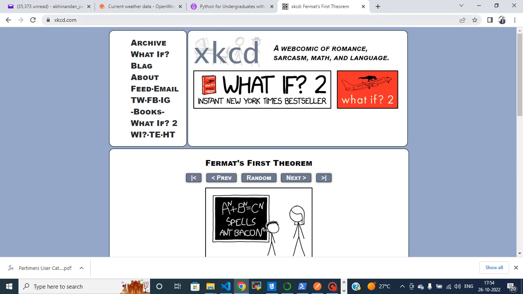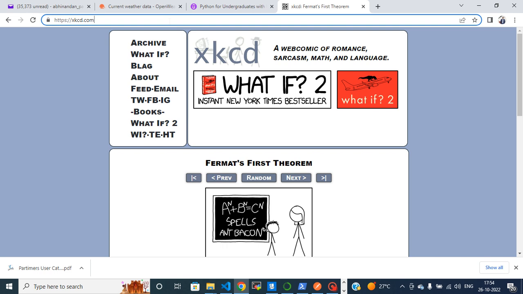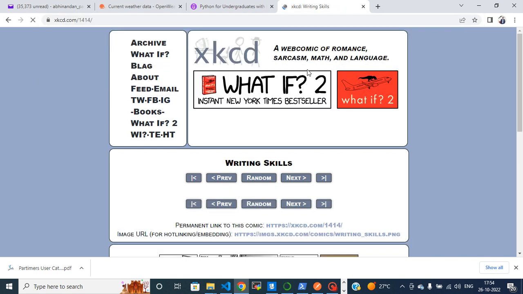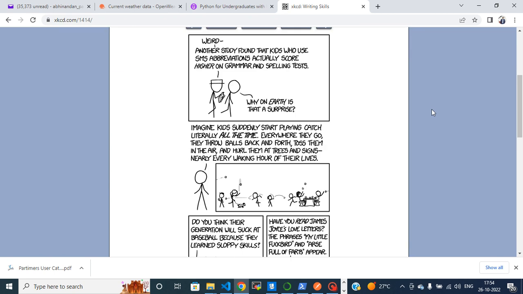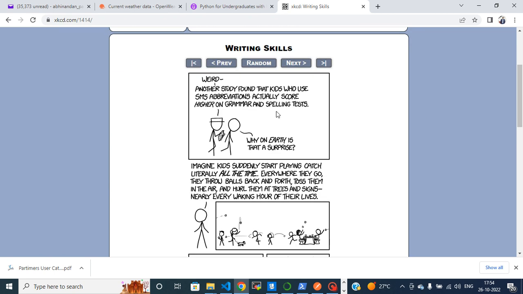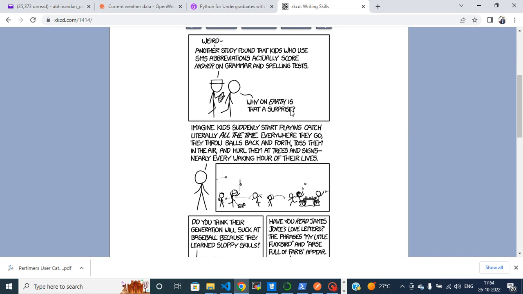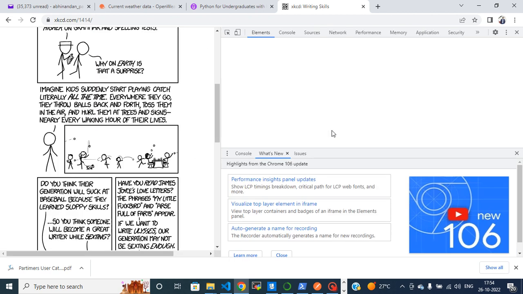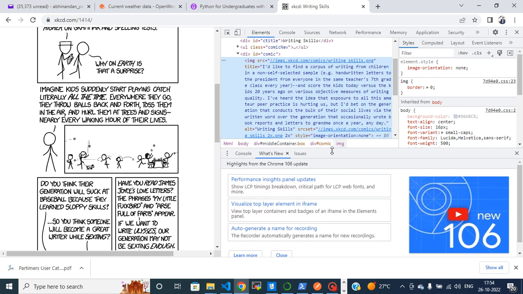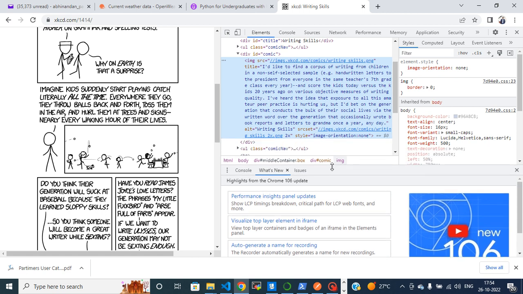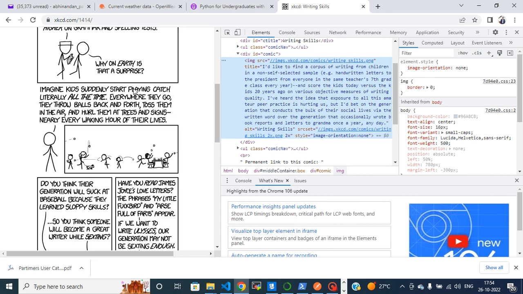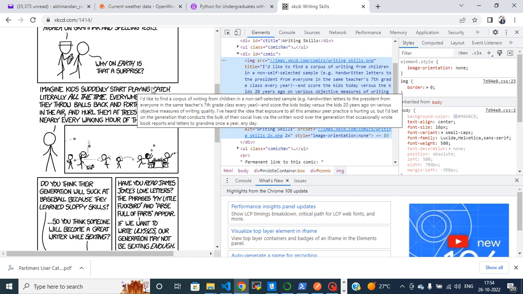Under XKCD, particular images you can fetch like this. 1414, I'm just using some number. When you do it like this, you will get the image for that particular number. So we accept this input number, and then let's do inspect of this. When you do inspect, I assume the basics of HTML to some extent. This is a must for this assignment, otherwise this assignment will not make sense.